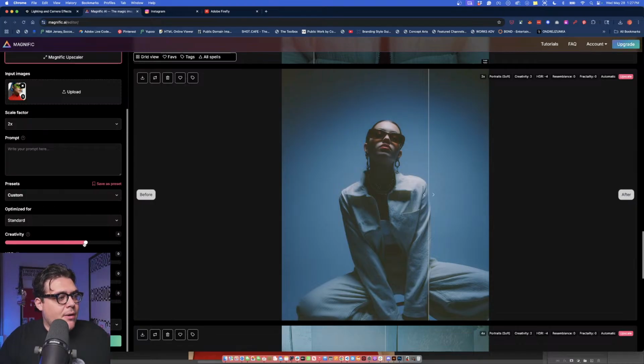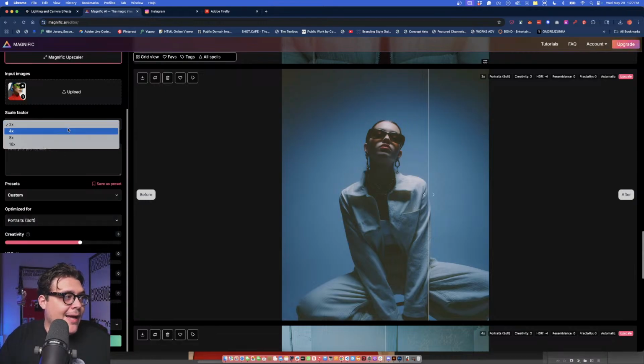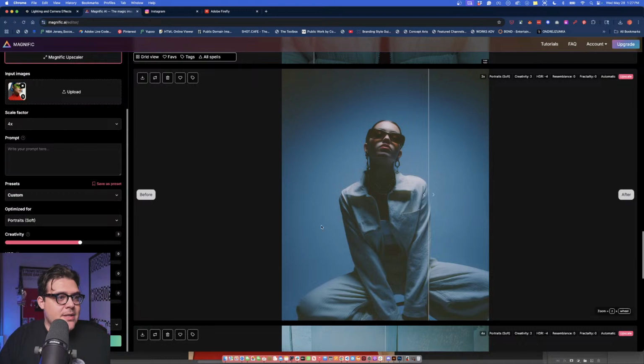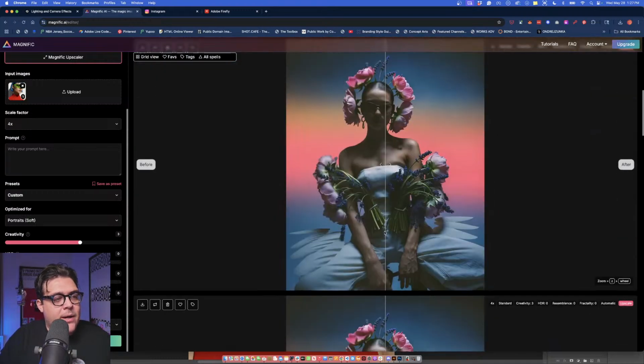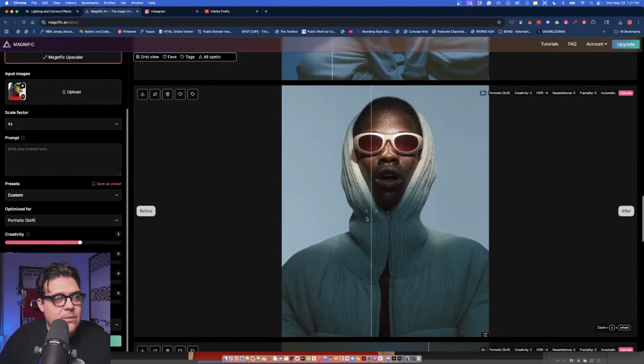But I normally leave it around a 3 over here, and then for the optimized for, I normally do portrait and I do soft, because when you do hard, it does the lines pretty pronounced. So I'm gonna go ahead and do soft, and then I like doing 4 because it generally creates a lot better results. And I'll show you some of the results that I've gotten before. Remember this image that we did before? You can kind of see the detail on the skin is so much better.